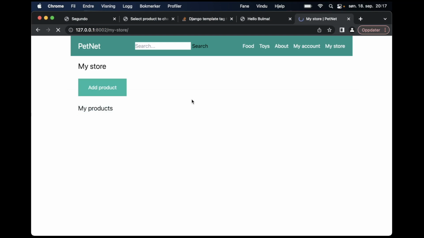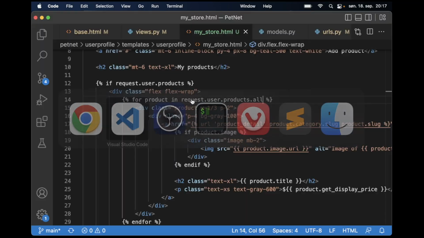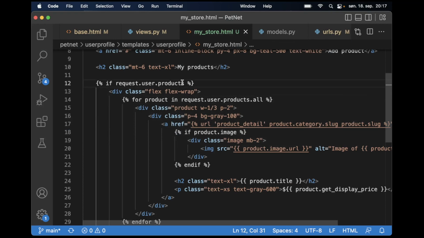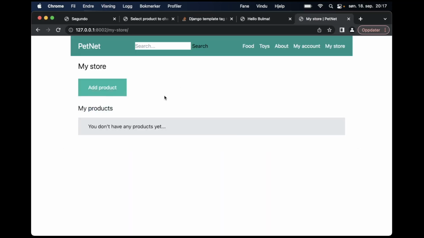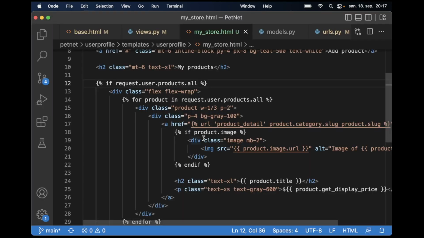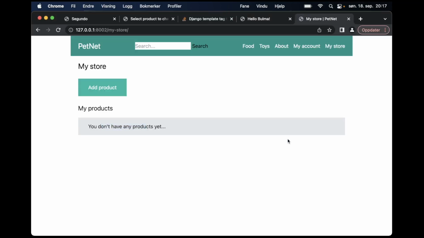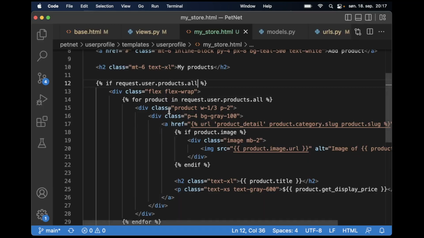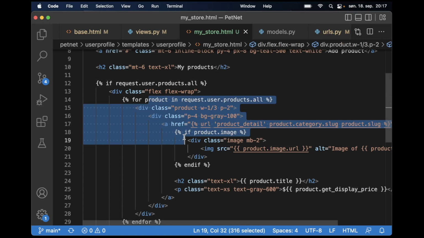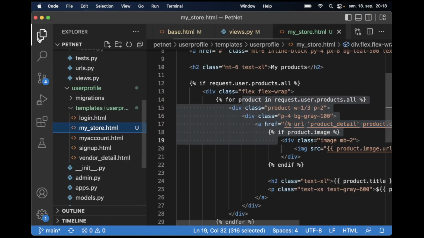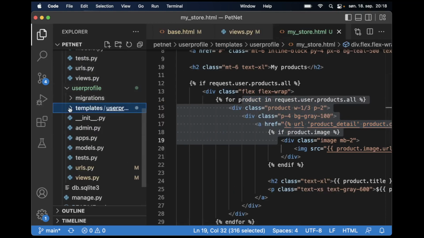And refresh. Okay, there was none. Okay, maybe I should say .all here. Yes, because the user I'm signed in with now actually doesn't have any products because I'm not signed in with the admin user. Okay. So then we will come back to seeing this after we have made it possible to add products. And to make it possible to add products, we first need to create a form for this.